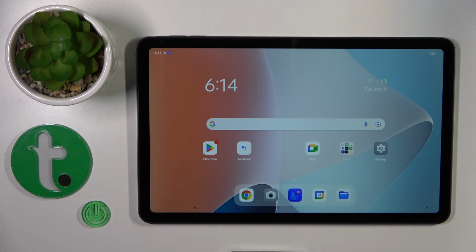Hi, today in front of me is the OPPO Pad Air, and I'll show you how to add or remove home screen widgets on this device.